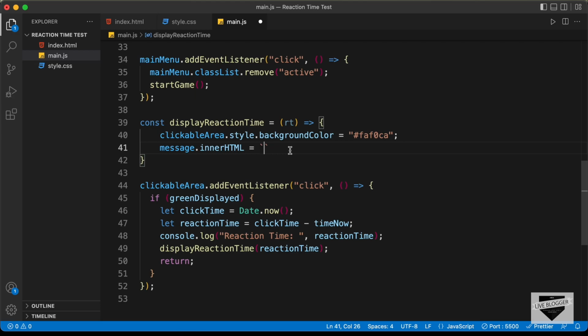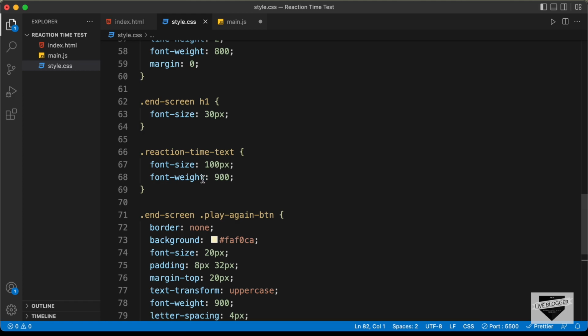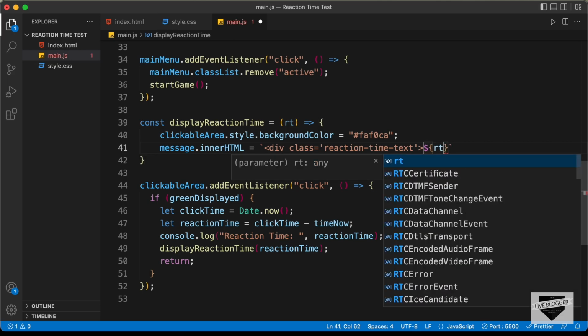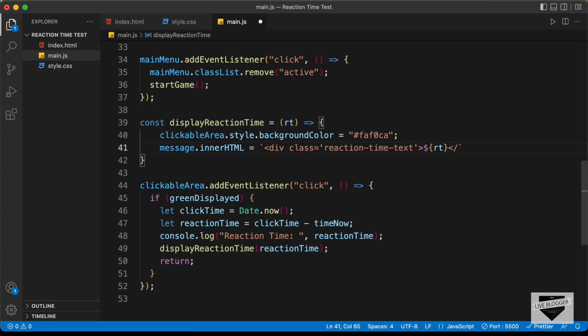And here first of all we'll create a division with the class of reactionTimeText, because we have created some styles for that in the CSS. So let's type div with a class of reactionTimeText, and in this division we will add the variable. So let's type $ symbol, and in curly braces let's type RT, and let's close the division over here. And we also need to type milliseconds. So here I'll just type ms. And then we also need to add a text called click to continue. So let's type click to continue.